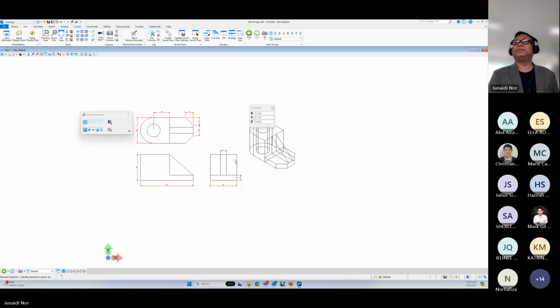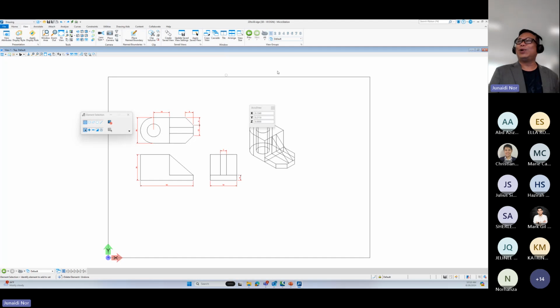See, okay, it will remain the same color. Whatever color it is, it will still remain as what it is. Okay. So next, this is the title block of my A4. Yep, A4. Okay, so I just double check.